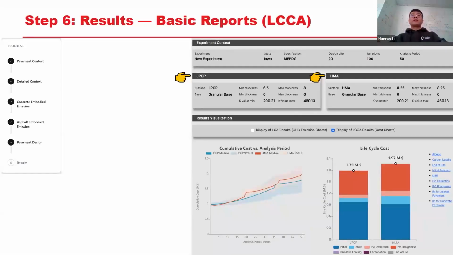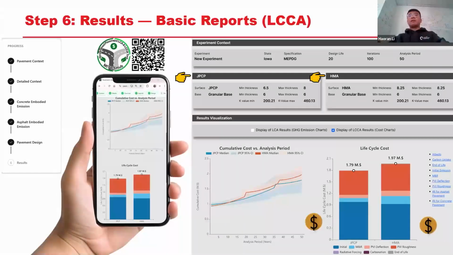And then these are the LCCA results, signified by the dollar mark. Because we have the distribution or uncertainty analysis for our traffic, in this way we also have uncertainty analysis, again very similar to the life cycle GHG emissions or the LCA results. The interactive figures tell us that about 11 years, you see the benefit of using this design one, which is a concrete pavement.